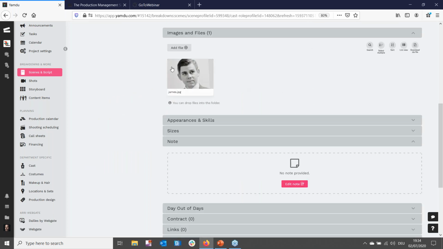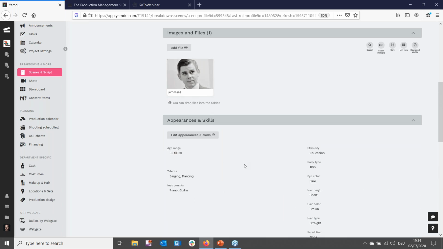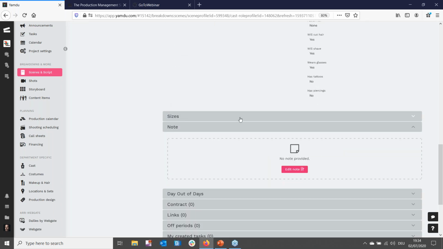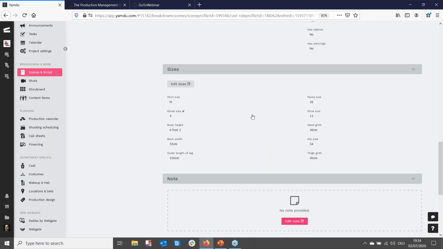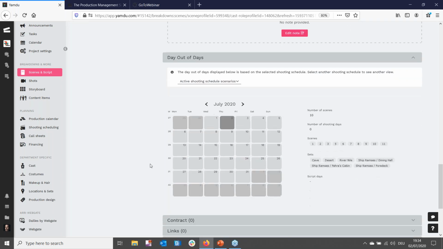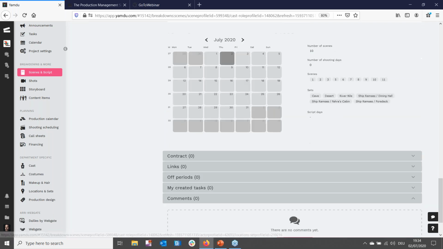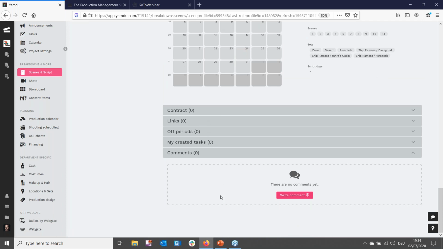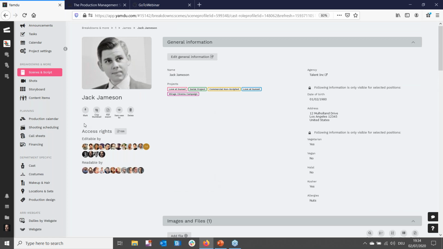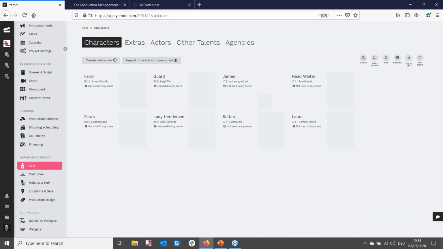But for most people, they can see, okay, we have a headshot, we have some appearances and skills right here. He can play 30 to 50, he has certain skills, there are certain things he will do for the production, and we can also see his sizes, which is obviously very useful for the costume department. We can add notes, we can see his day out of days once the shooting schedule is created, and we can of course PDF export that as well whenever we need to, and we can see contracts, links, off periods, tasks, all of these things very clearly. So all of that can be managed effectively in relation to every actor that's working on the project.